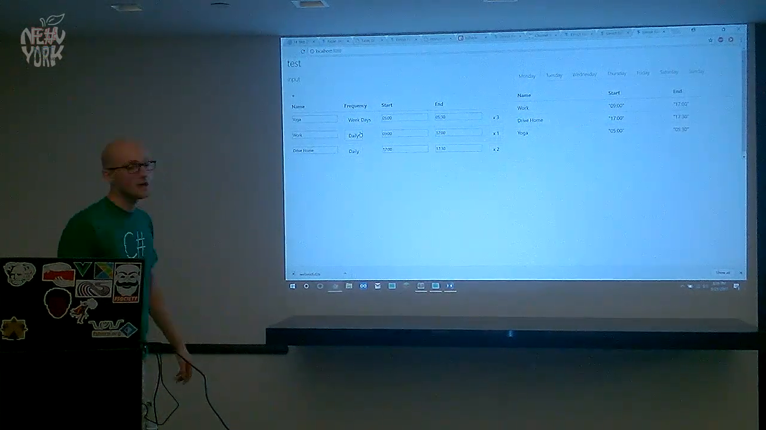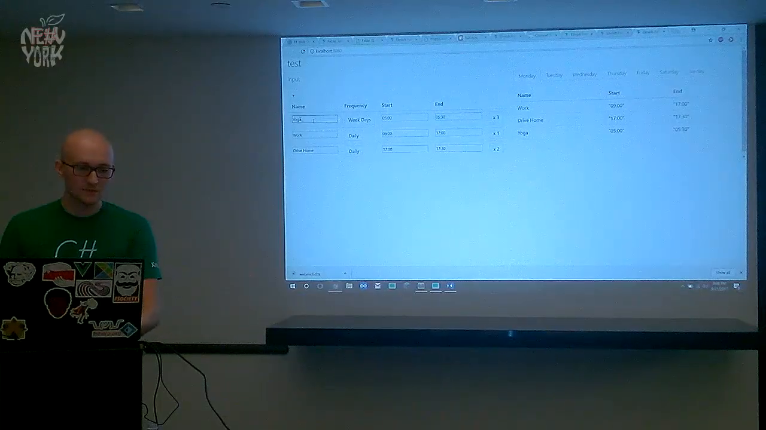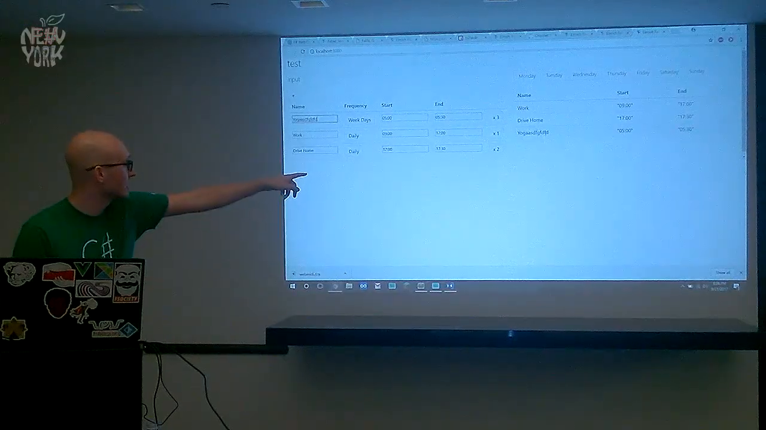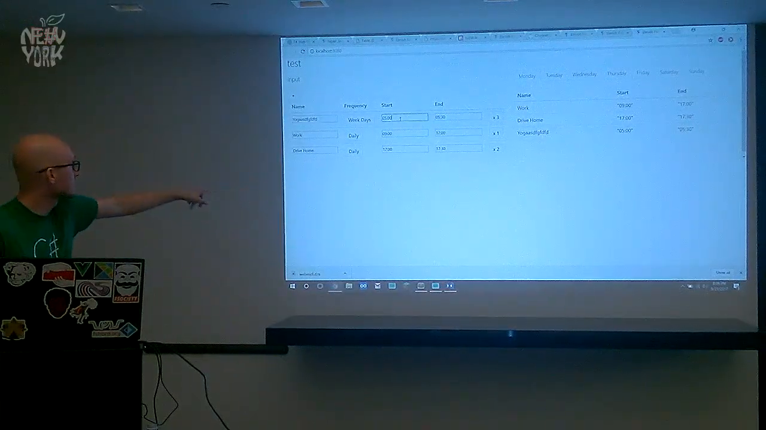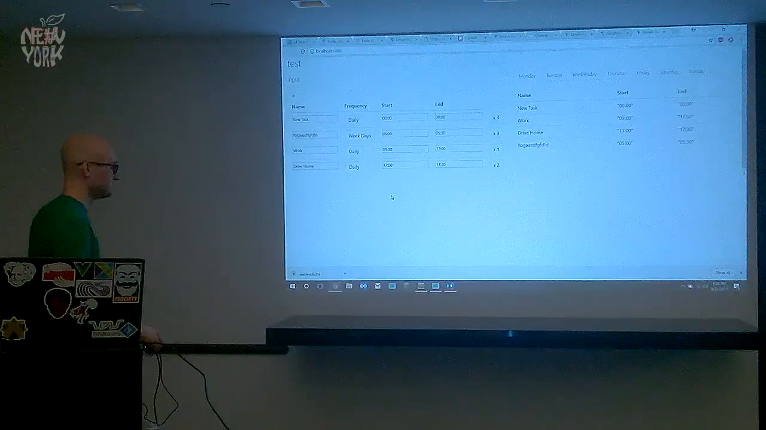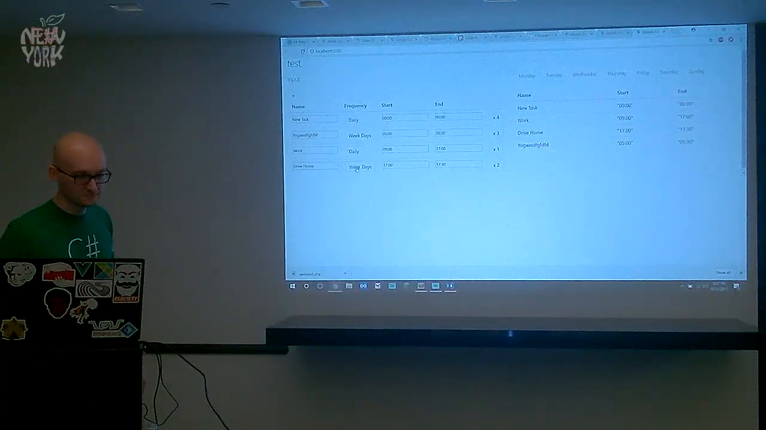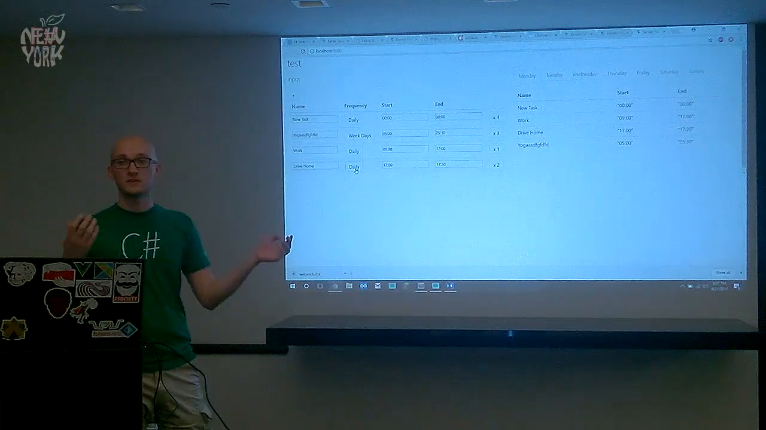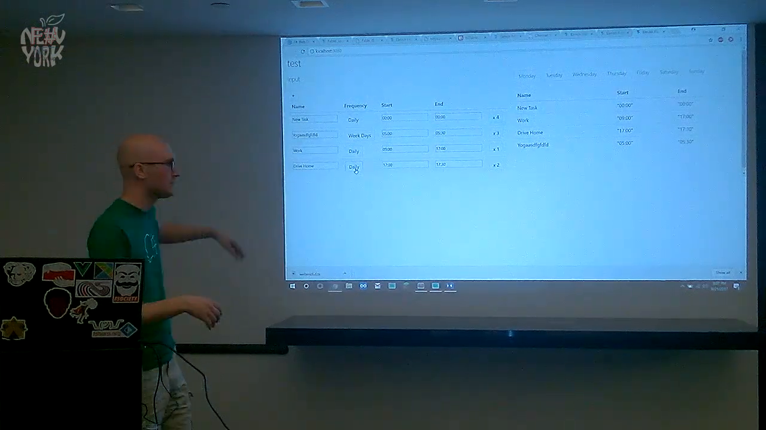So I have names of different tasks that I can change, which as soon as I type them are reflected on the right-hand side. I have start times and end times when I expect to be done with them. I have buttons where I can delete a specific event or add a new event or a new task. And I can also toggle the frequency between daily and weekdays. Of course, naturally, some things you only do on Tuesdays, that kind of thing, but simplified, you get the point.